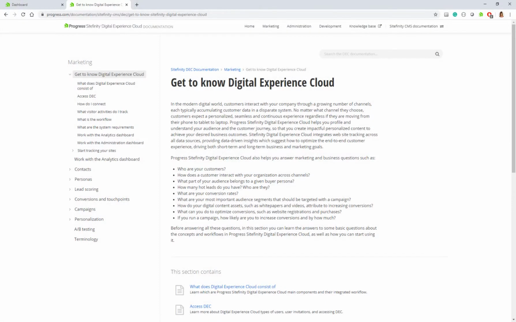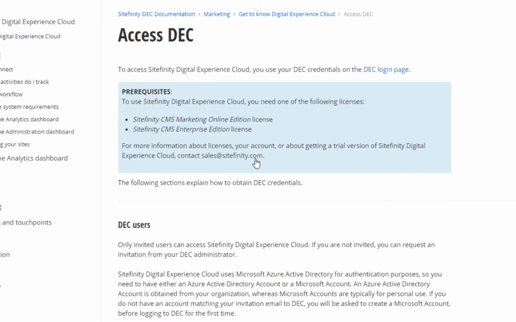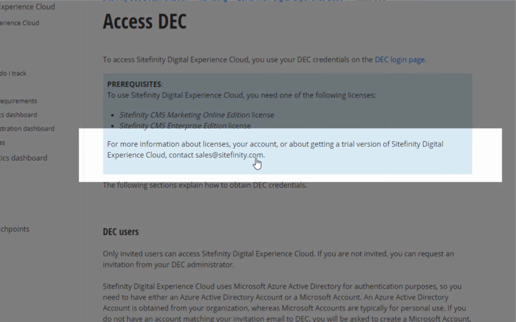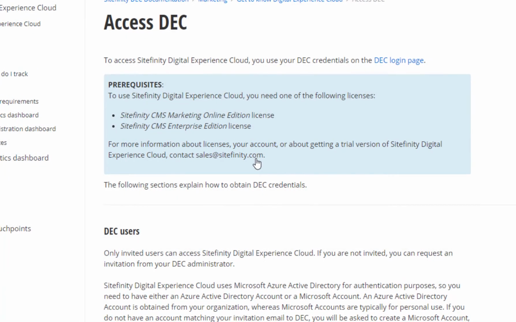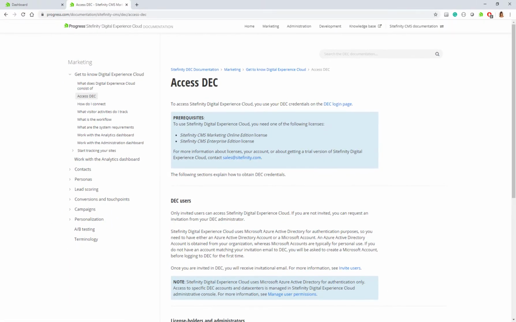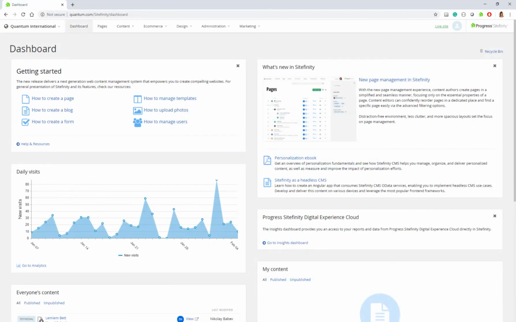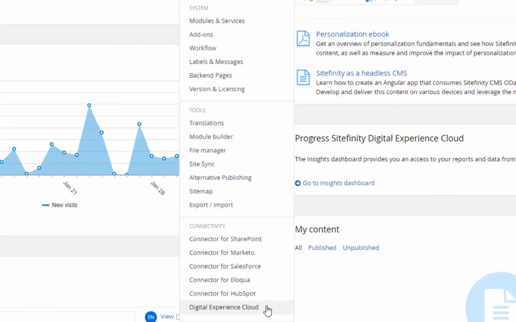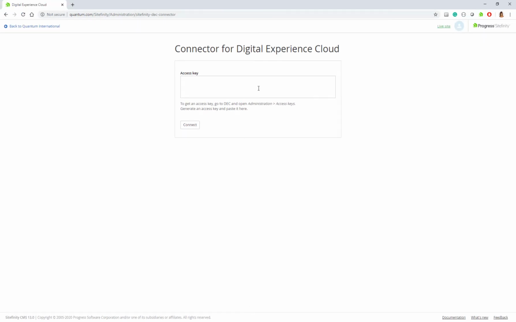To try DEC, you'll need a dedicated account and data center to store your data. To get started, contact our sales team and let them know you'd like to try out Sitefinity Digital Experience Cloud. Now, let's set up the connector. To do so, navigate to the Connectivity section of the Administration menu and click on Digital Experience Cloud. You'll need an access key to authenticate and connect to DEC. You get your key from the actual DEC web app.